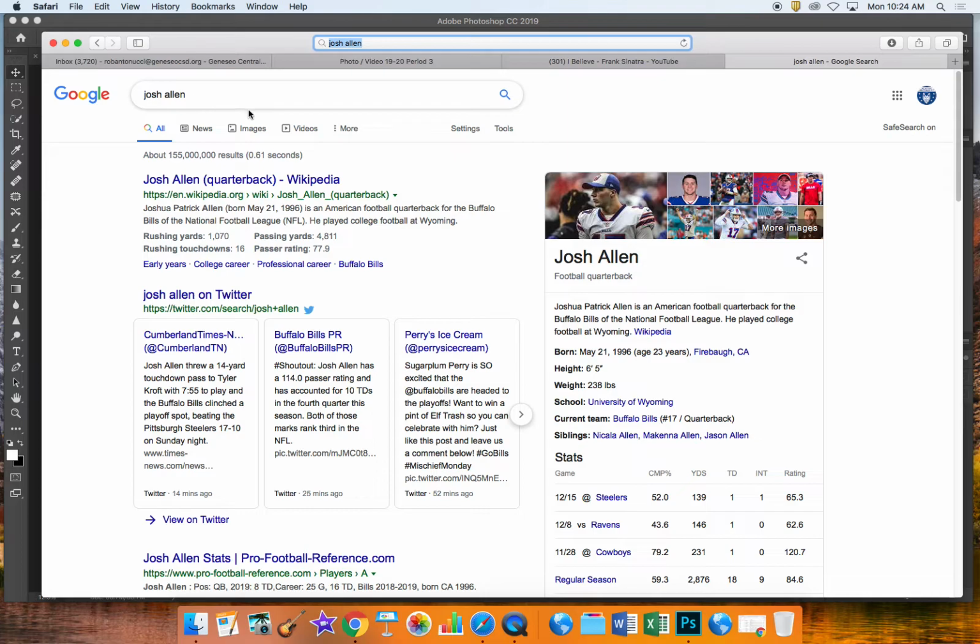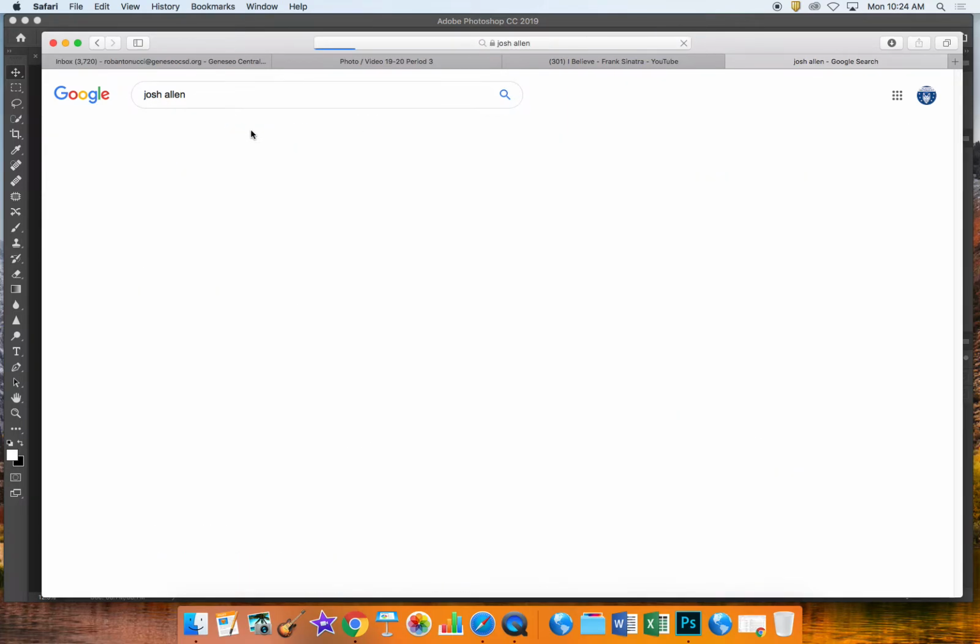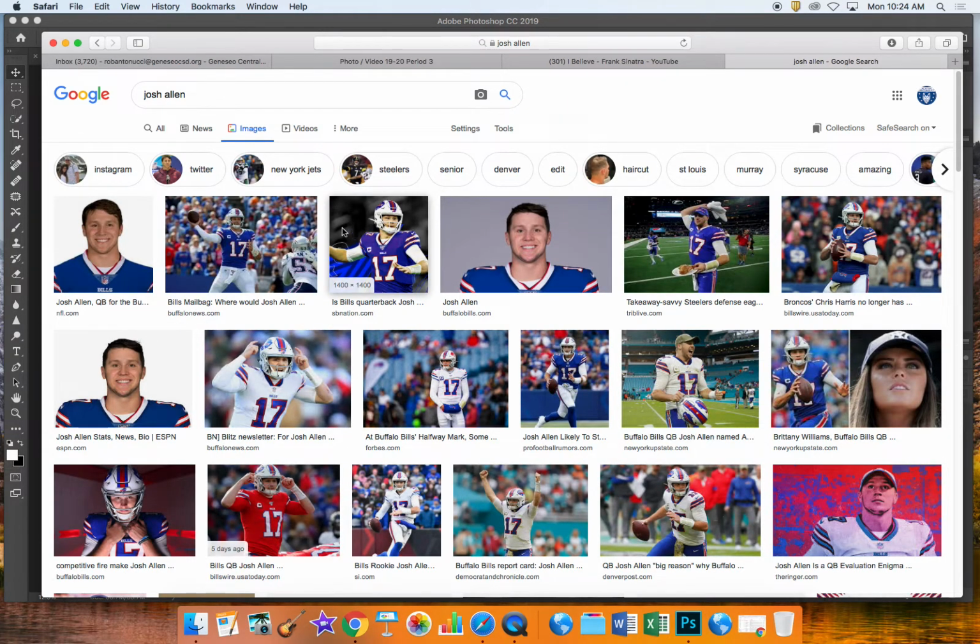And once I get here, what I want to do is click on images so we can find images of Josh Allen. What I like to do under Google Images is I like to roll my mouse over and see the set of numbers underneath. And you'll notice that the numbers are pretty high. If it's anywhere around 900 to 1,000, that's going to be a pretty good one to choose. So this one's 1,000 by 600, so that's great.